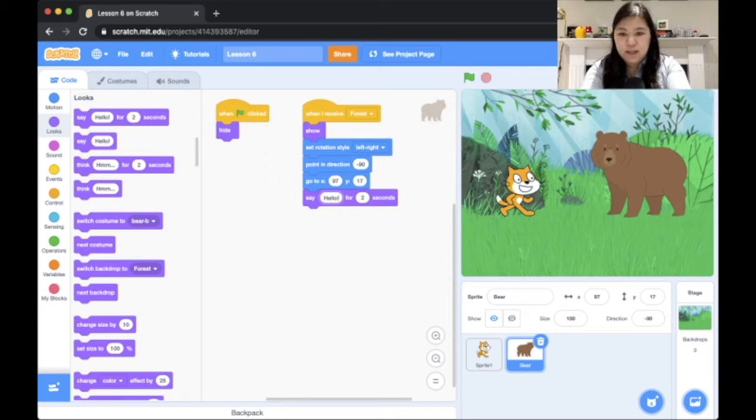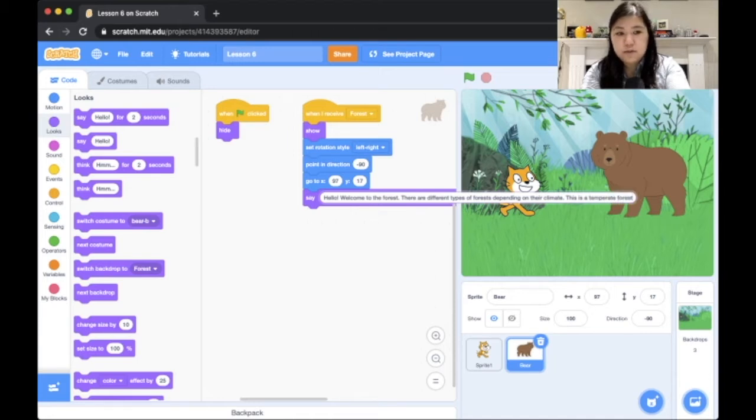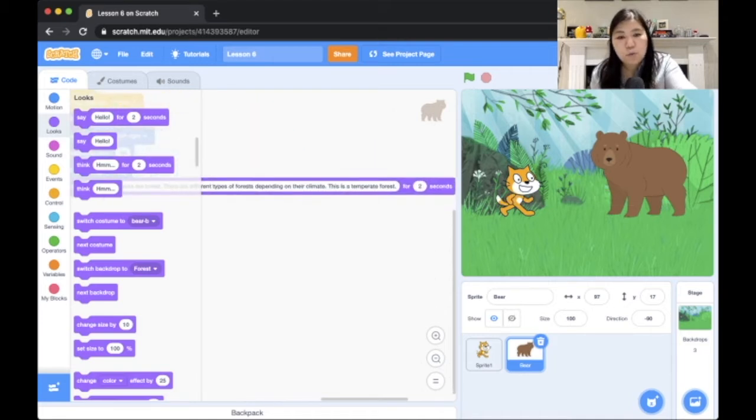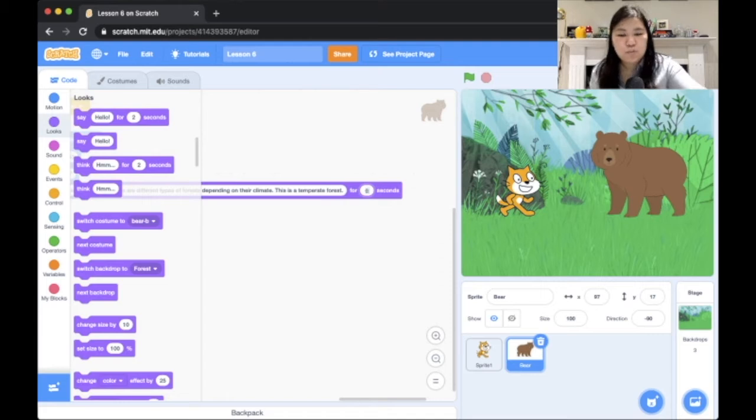So again, I'm going to say, hello, welcome to the forest. There are different types of forests depending on their climate. This is a temperate forest. And because that's quite a long sentence over here, we're going to have him say it for 6 seconds instead of 2.